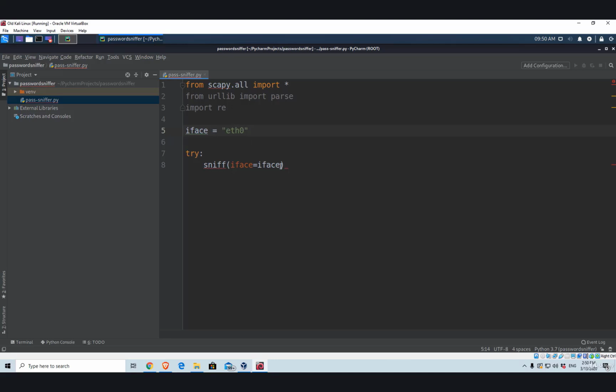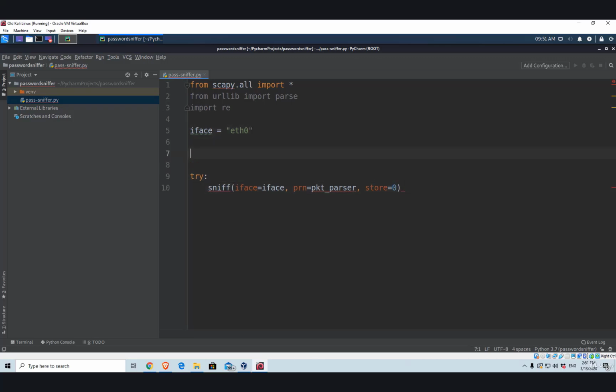Now that we got that out of the way, let's continue with our sniff function. The next parameter is going to be prn, which simply means whatever we specify after the equal sign, that function will be used in order to parse the packets that we sniffed using this sniff function. So we're going to create later on a function called packet parser, and the third and last parameter is going to be store equal to 0. So we don't want to store anything, we don't want to save it anywhere, we simply want it to flow by.